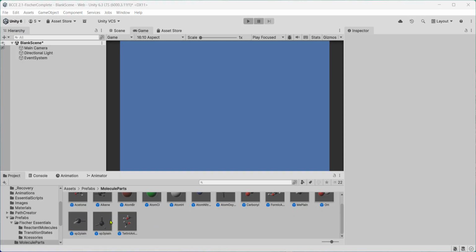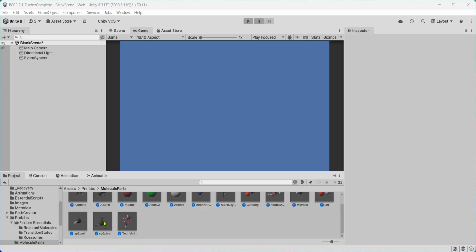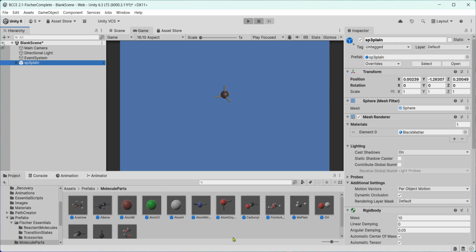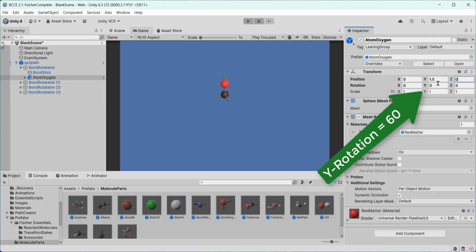You could also build a molecule from individual parts. Maybe it's not a carbonyl, sp3 plane. Drag that here. That looks good. It has 4 bonds. I'll try this. Let's see what happens if I add an oxygen to one of the bonds. 0, 1.5, 0. And this is the second bond of the oxygen. So let's see if we can see it. Yeah, there it is. Okay, so that's simple.